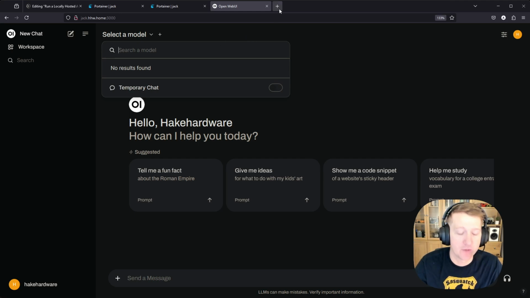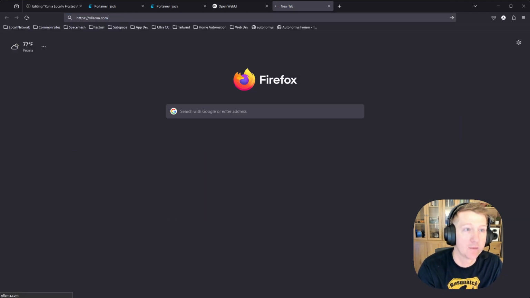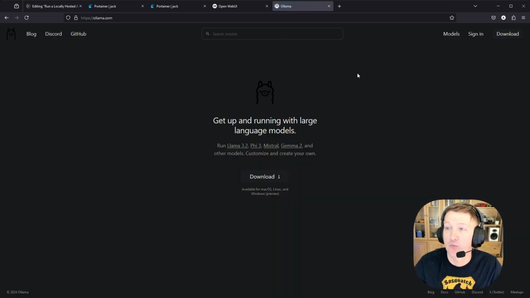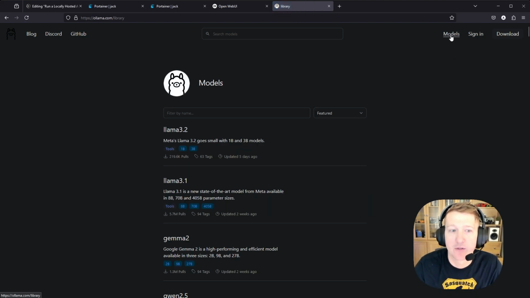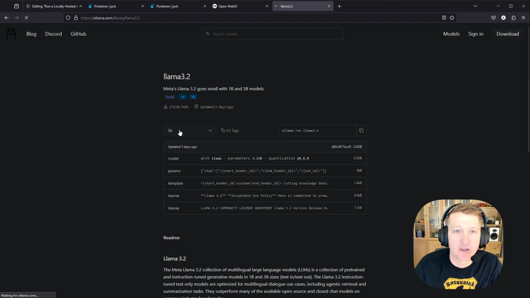And what we're going to do is just type in Ollama. Since we're running Open WebUI and Ollama, we can get our models directly from Ollama. So we'll click the Models button here. And let's just get started with this Llama 3.2. If we click into here, you can see there's a little copy command here. We don't need to copy this whole command. We just need the part after run.